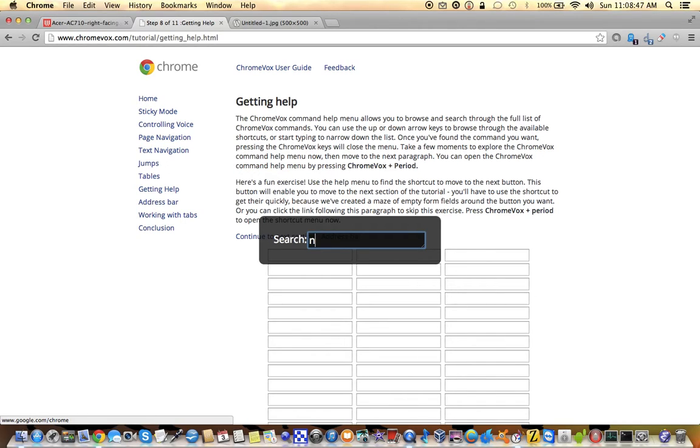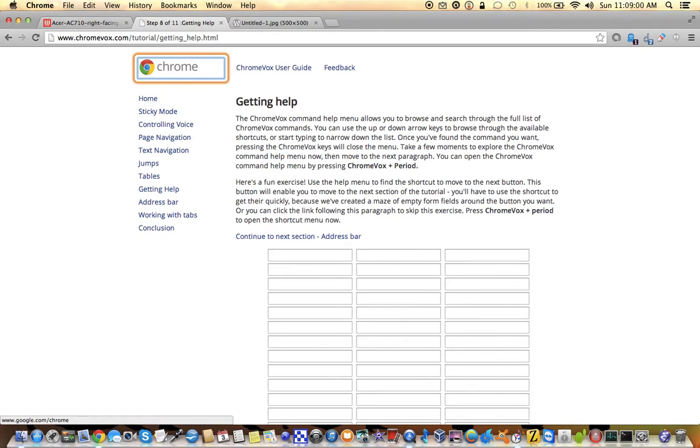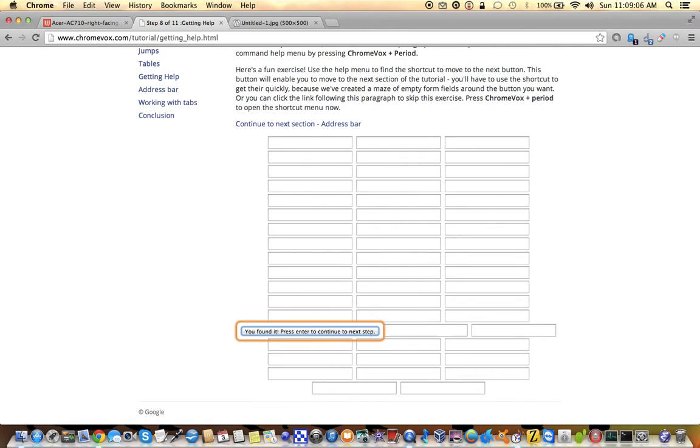Enter. Menu item. So this is one of the things that I hate about help mode. It just doesn't feel straightforward. So the best thing that we can do in this instance is try to experiment. So we're going to get out of here. Exited. Keyboard help. I'm going to try something. Let's see. You found it. Press enter to continue the next step button.